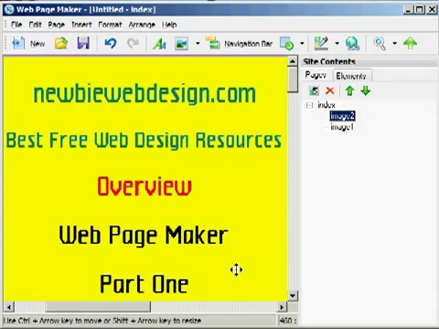Now, Web Page Maker is a fun, easy to use, and a fast way to create your own web pages without web design experience or HTML knowledge. You can easily drag and drop images, text, music, videos, etc. into your layout and move them anywhere on your page. This is a true what you see is what you get web page editor.